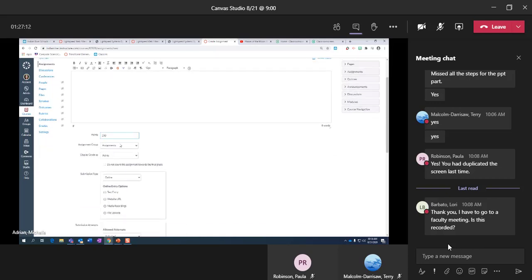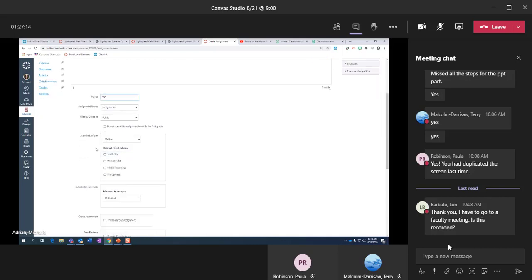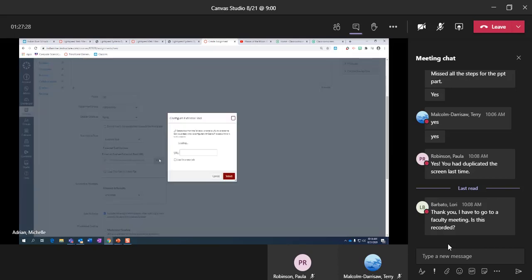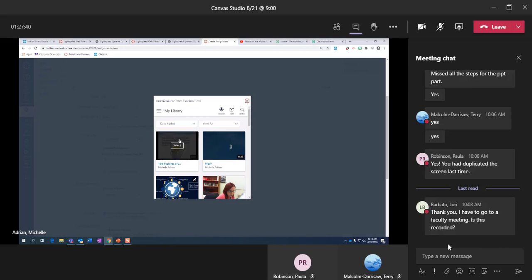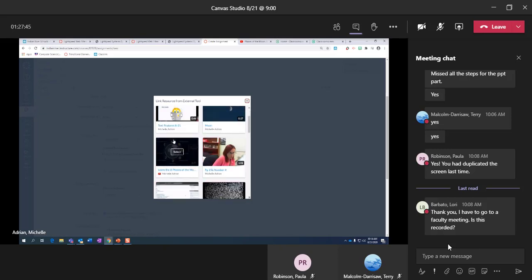You leave this, whatever assignment group you would put it in, display grade as points. This is where you have to do the submission type is going to be an external tool. You have to do that external tool. Then when it says external tool, you click find, and then you're going to scroll down all the way to Studio. When you click Studio, it's going to show everything that's in your library that you've done. So then here is where I made the moon quiz.